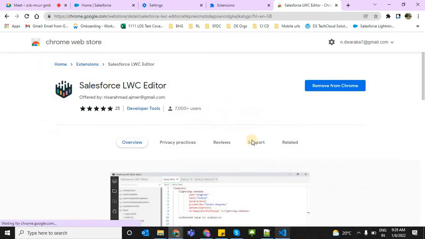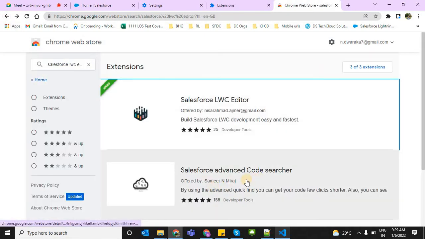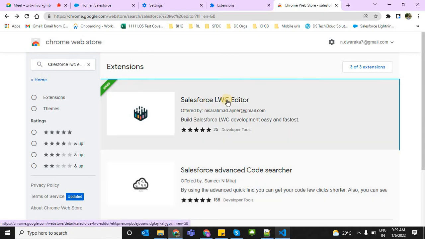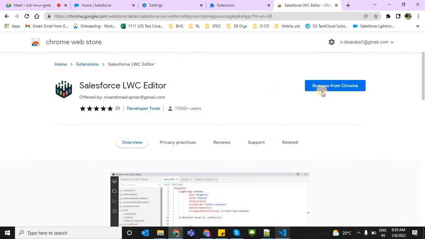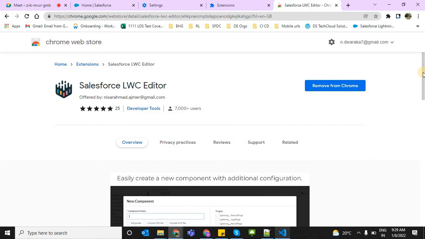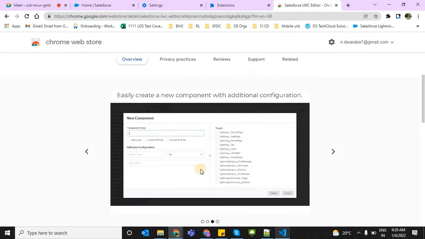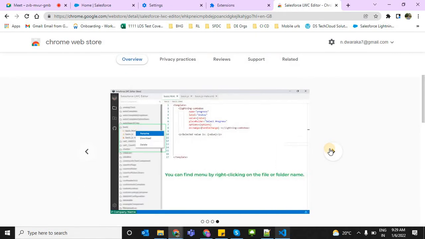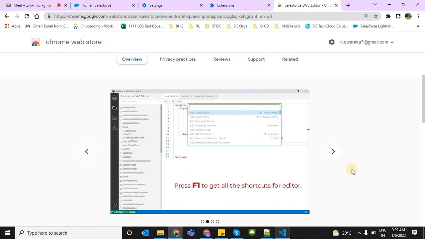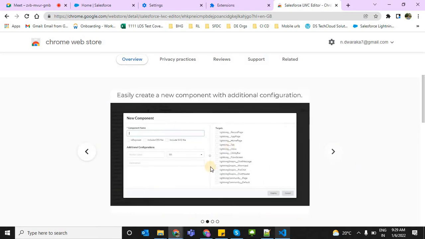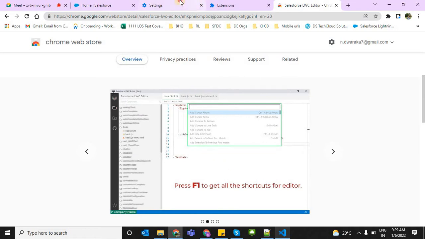This is something code searcher, this one is code searcher, advanced code searcher. First we'll see this one. So click on this. I have added this one to my Chrome already. That's why it is showing me remove from Chrome. Generally you can see a button here, add to Chrome. Click on this, it will be installed in your browser. It will be like this. Okay, this is an example page. This will be showing like this. One sec.